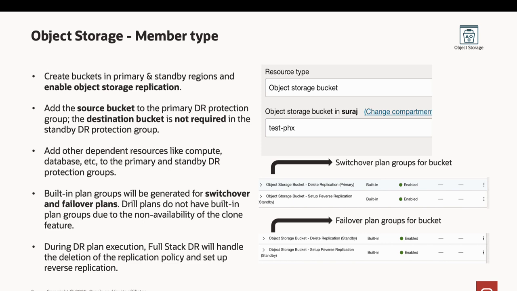Depending on the plan type you create, Full Stack DR will generate the built-in plan groups. For the switchover and failover plan, Full Stack DR will generate the plan groups, but we don't generate the plan groups for the DR drills because of the non-availability of the clone feature. Finally, during the plan execution, Full Stack DR will handle the deletion of the replication policies and set up the reverse replication based on the plan type.